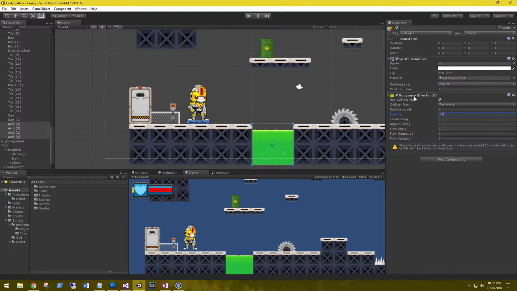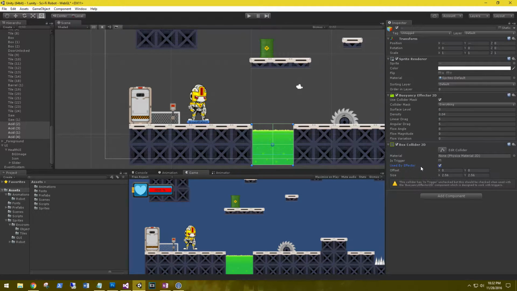And now you see at the bottom of the buoyancy effector that we have a warning message. The effector will not function until there is at least one enabled 2D collider. So let's go ahead and add a 2D collider. We're going to use a Box Collider 2D. And we need to check Used By Effector and Is Trigger.